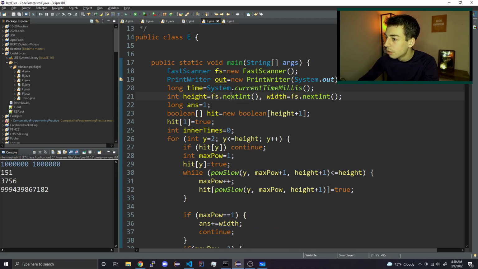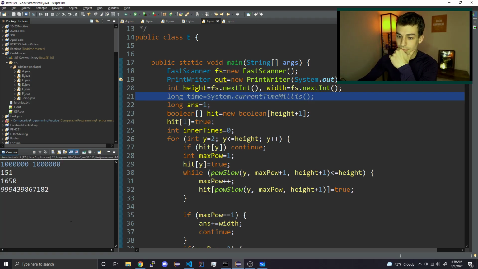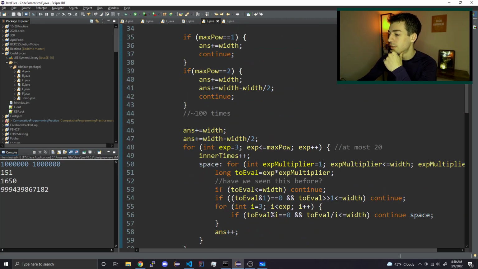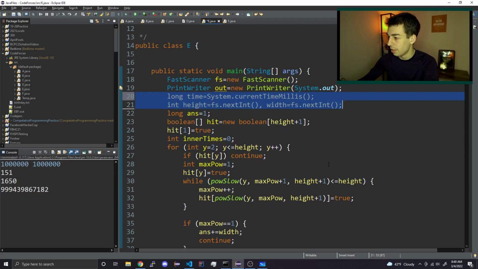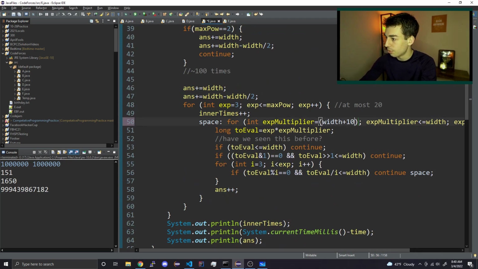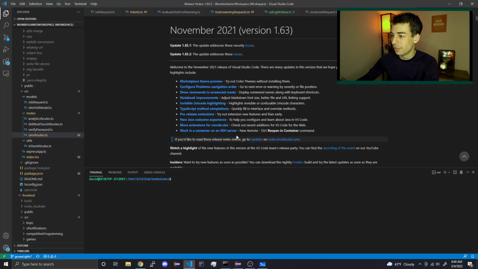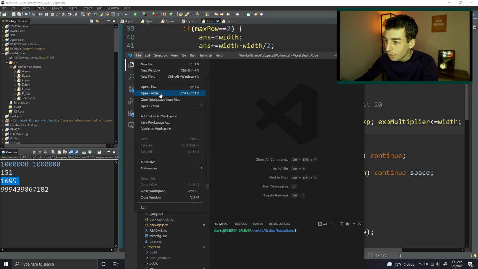Oh wait, hang on. Oh my goodness. So that's this. What was it before? This is with plus 1 over exponent. Ah, dude. Okay, C++ it is. All right. Close all. File.